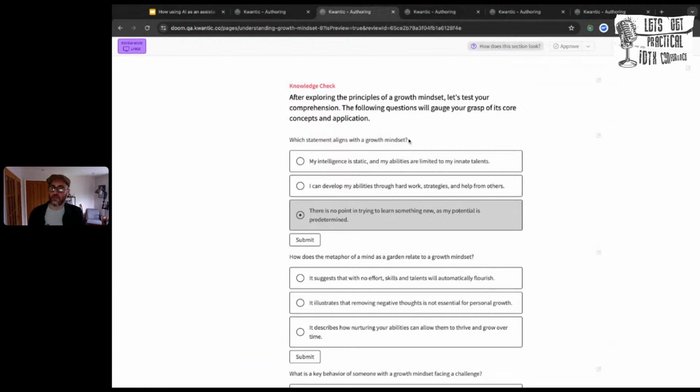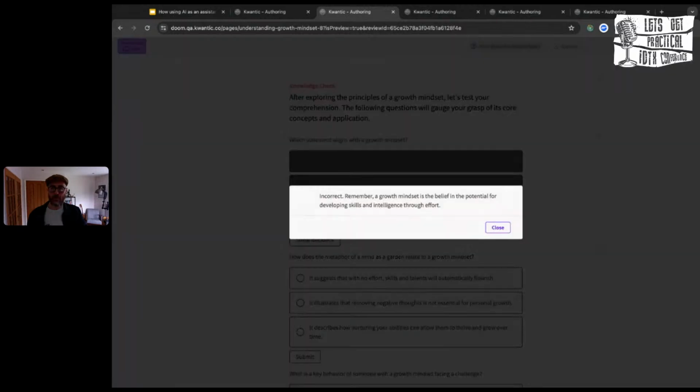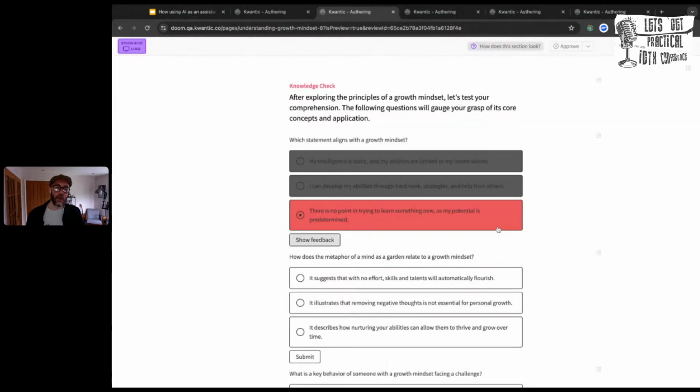So which statement aligns with a growth mindset? There is no point in trying to learn something new as my potential is predetermined. Let's show that in, and it goes incorrect. Remember, a growth mindset is the belief in the potential for developing skills and intelligence through effort. Now, I'll show you how this works in a live preview, because it's quite interesting how we can actually edit this in our preview mode as well.